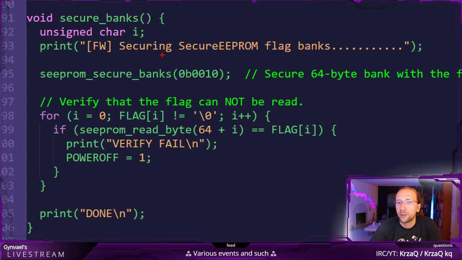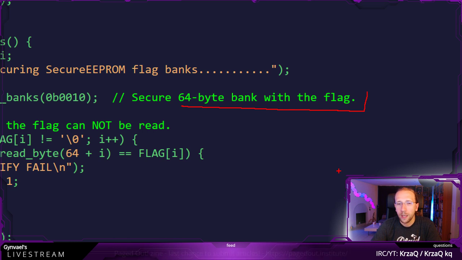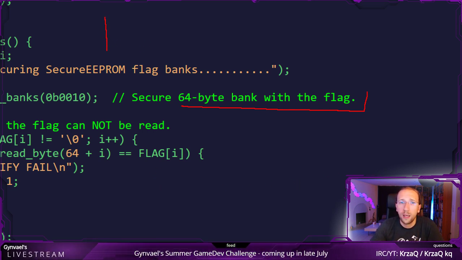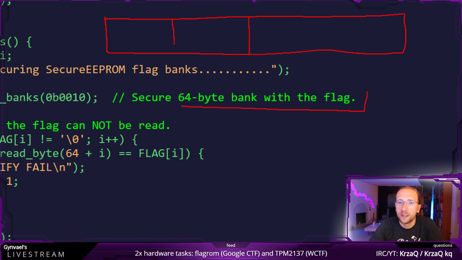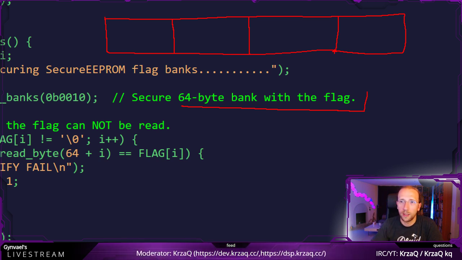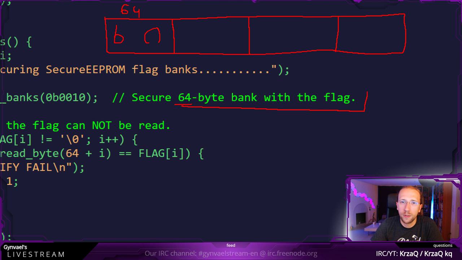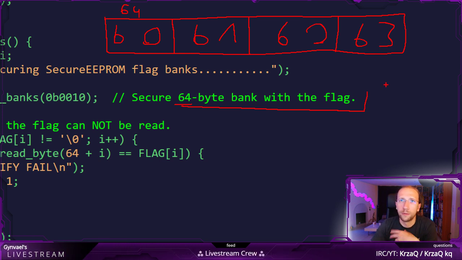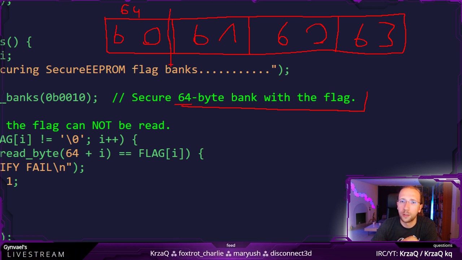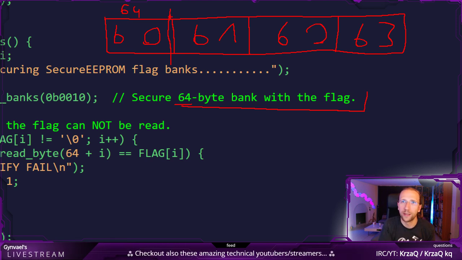And then we have the secure banks function, which says securing secure EEPROM flag banks, and it says secure 64 byte bank with the flag. This tells us already a lot of things. First of all, we saw the 256 byte register, which basically means it's split into four pieces. I told you the 64 would be meaningful. Each of these pieces has 64 bytes, so each of them would be called a bank: bank 0, bank 1, bank 2 and bank 3. Bank is pretty standard terminology if you're playing with RAM, ROM, or whatever. Each bank is usually an actual bank of capacitors, or wherever the memory is actually stored.